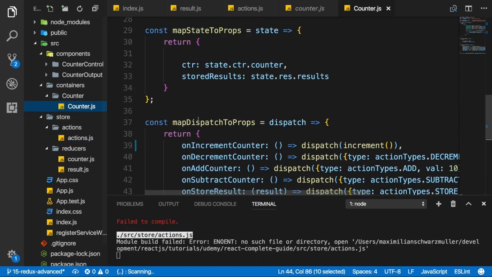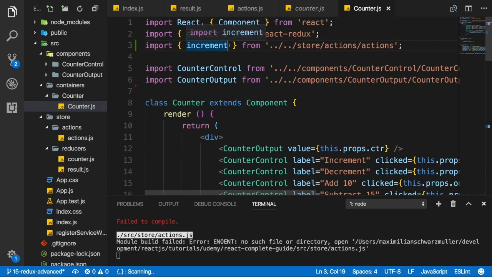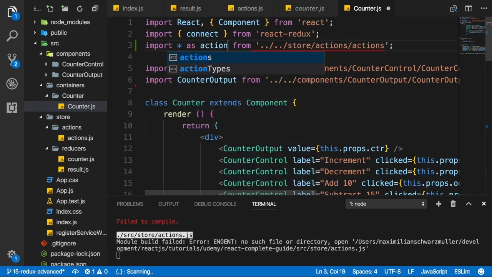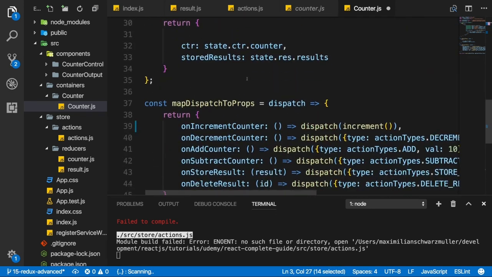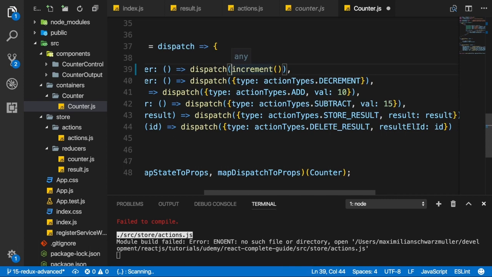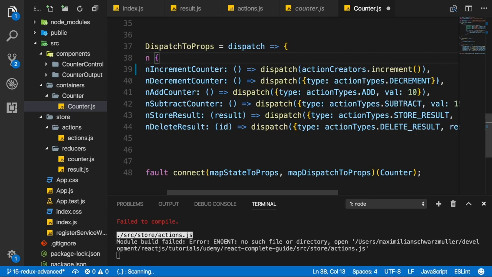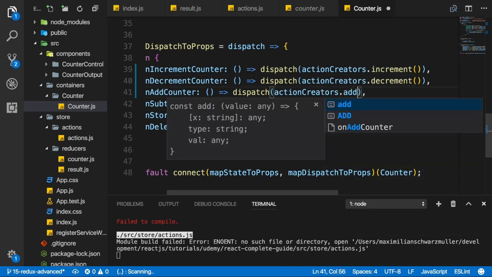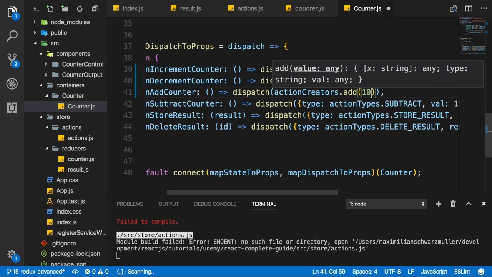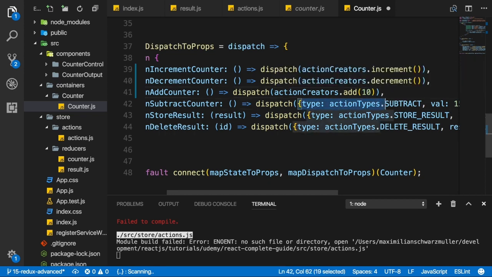We can now import them all in our counter.js file. So there, I will simply import everything as action creators. And now I can use them down there when I dispatch them. So for example, increment now needs to be called on action creators. The same for decrement. We can use action creators and call decrement there. The same, of course, for add. There we call the add method, but here we need to pass the value as an argument as you learned. So make sure to do that.